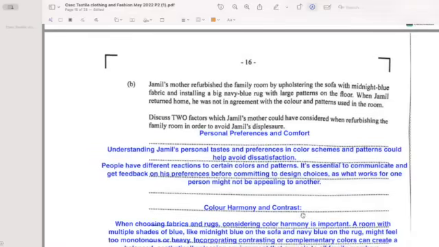Next question. Jamil's mother refurbished the family room by upholstering the sofa with midnight blue fabric and installing a big navy blue rug with a large pattern on the floor. When Jamel returned home, he was not in agreement with the color and pattern used in the room. Discuss 2 factors which Jamel's mother could have considered when refurbishing the family room in order to avoid any displeasure.